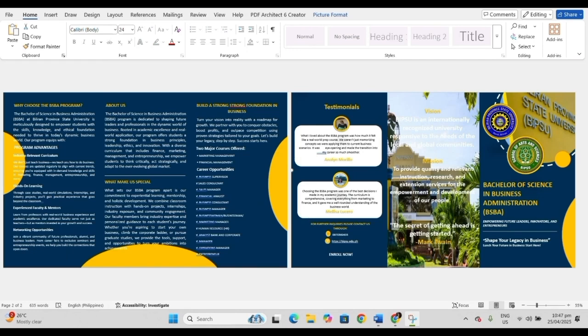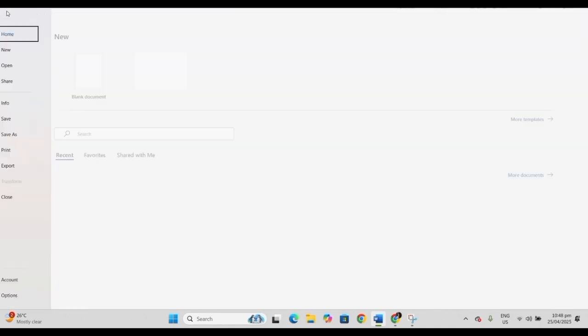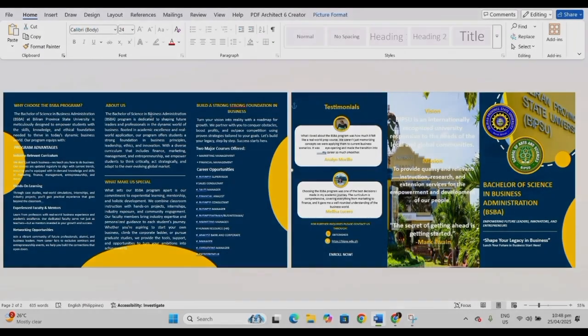And finally, don't forget to save your work. Go to File and click Save or Save As. Give your brochure a name and choose a location.